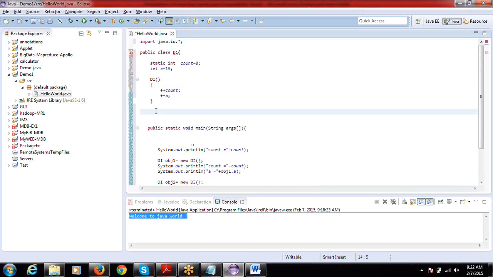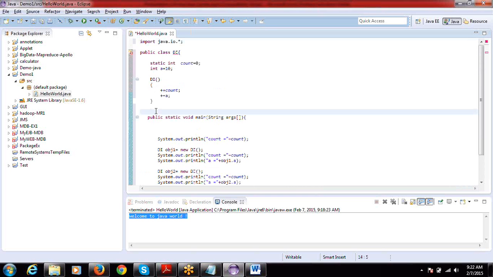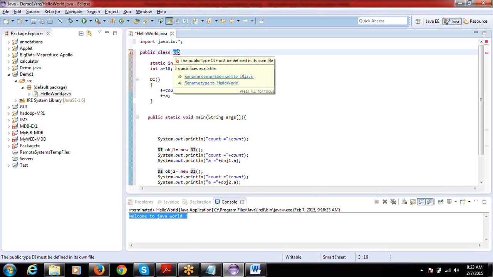So this is our program, but it is giving an error. Why is it giving an error? Just observe the class name. You need to have the same class name as your file name. Hello world you can't have. So this file name and the class name should be the same.